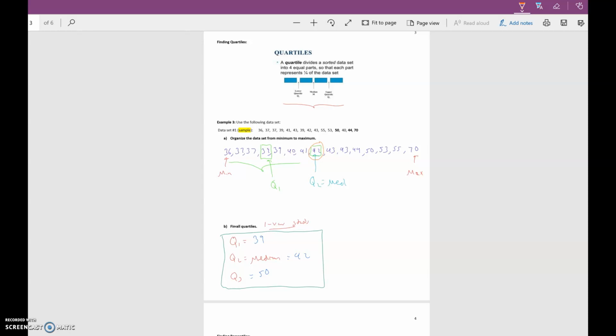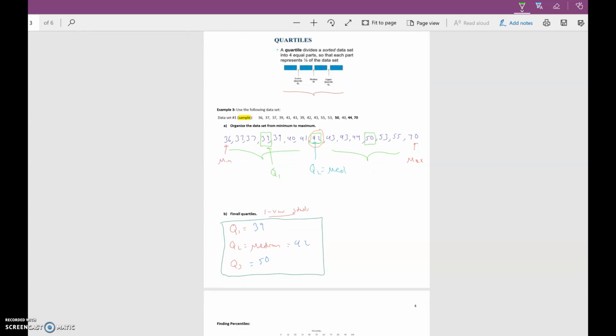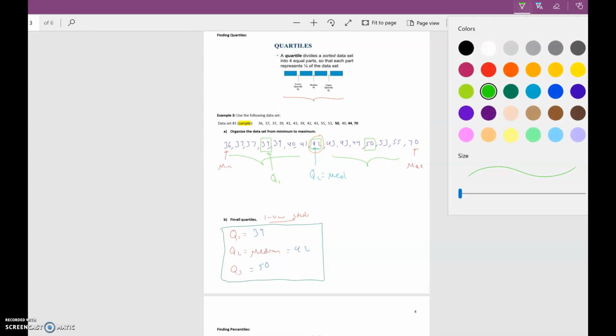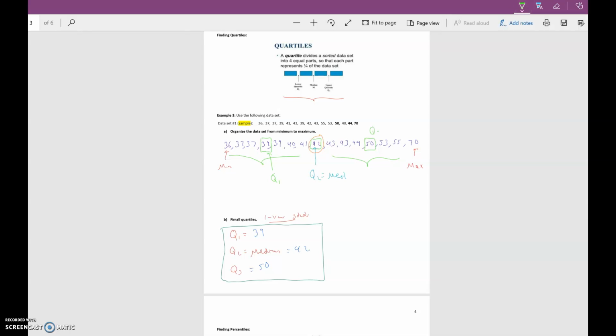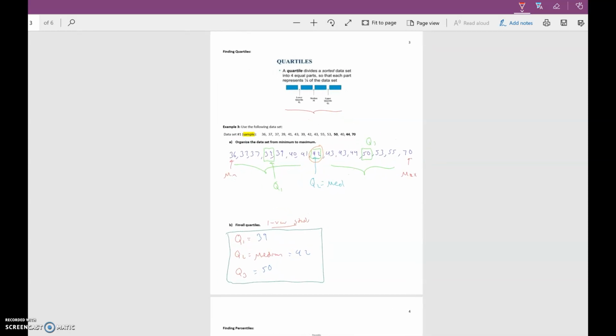Now, your Q3 is 50, and in this case, 50 happens to be here, and as we look at the upper data set, it has 3 values above and 3 values below. This is technically Q3. Let me just fix this portion here. And technically, that is how you find the quartiles.